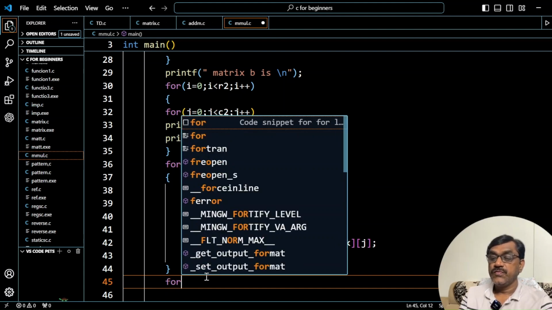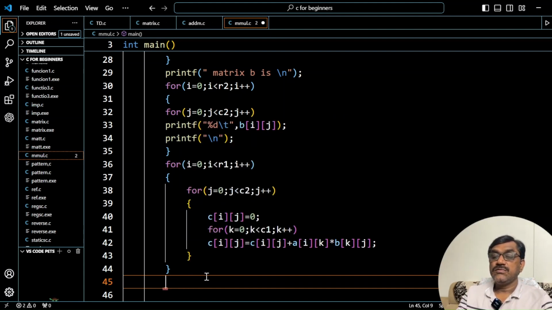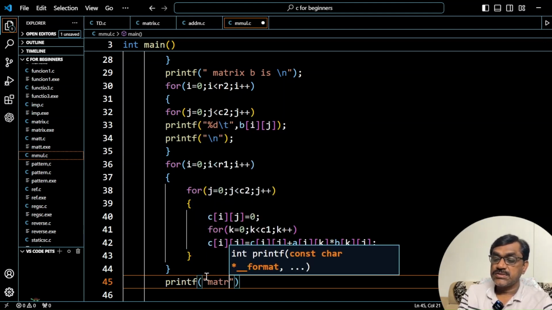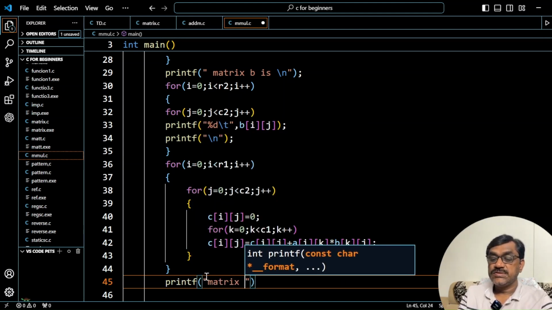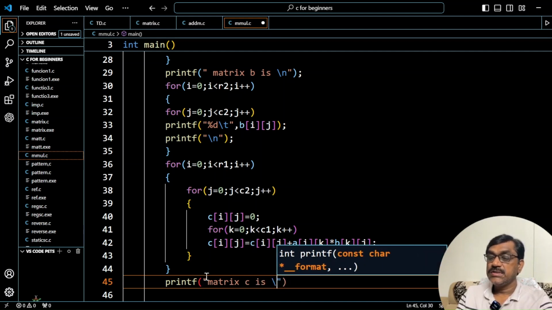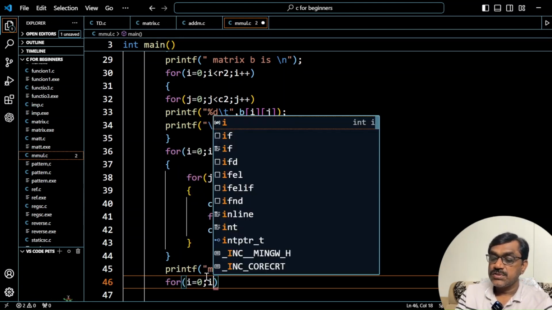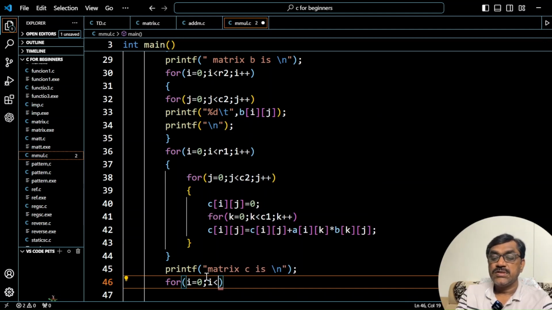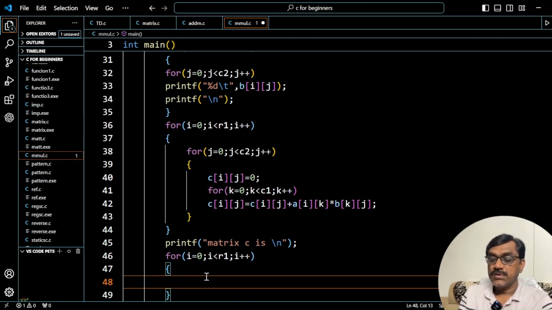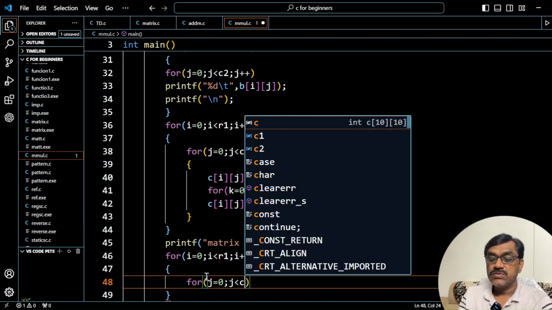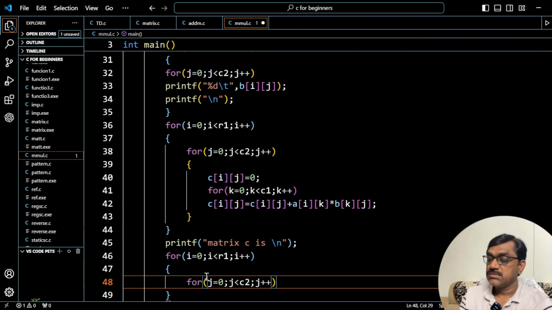Again, you have to use for. You say printf "matrix C is" and then slash n. You write for I equals 0, I is less than R1, I plus plus. Then you write for j equals 0, j is less than C2, j plus plus.